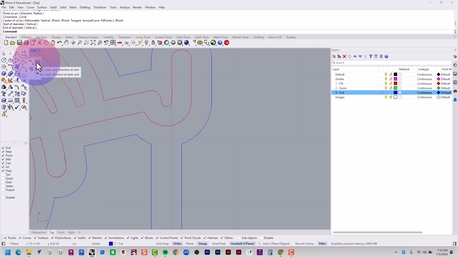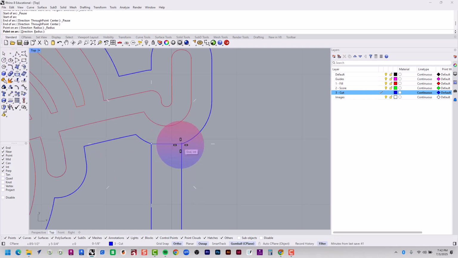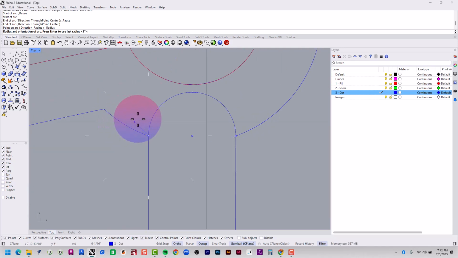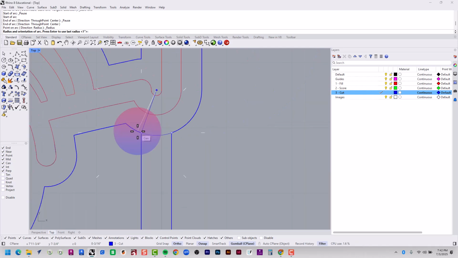Arc, start, end, direction at start. Arc, start, end, radius. Let's try this one, and let's do start of the arc is here, end of the arc is here. And I need to figure out the radius portion, and it should be that. I think that is pretty much it.